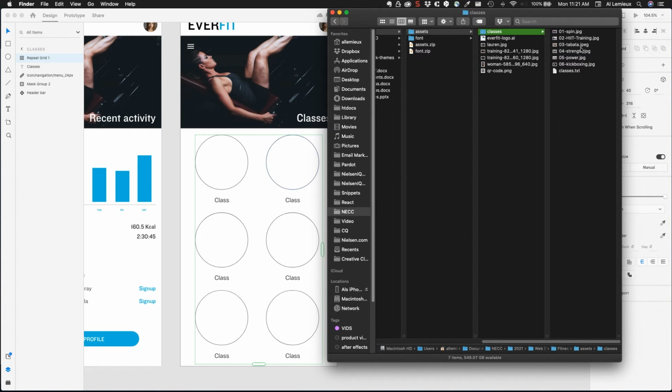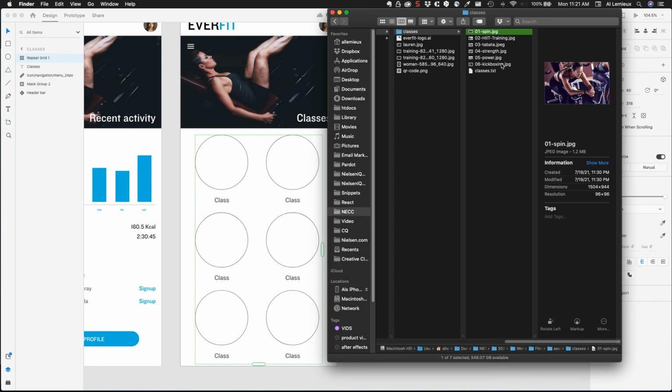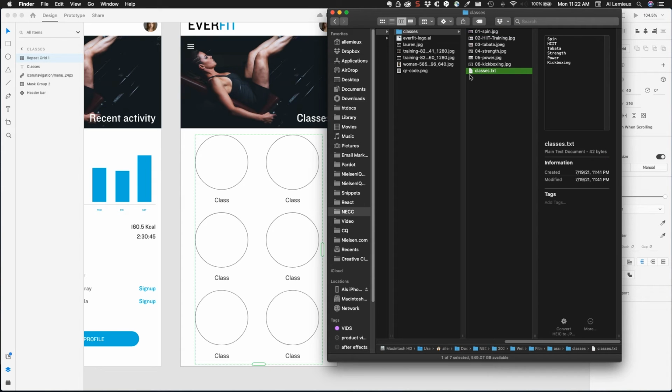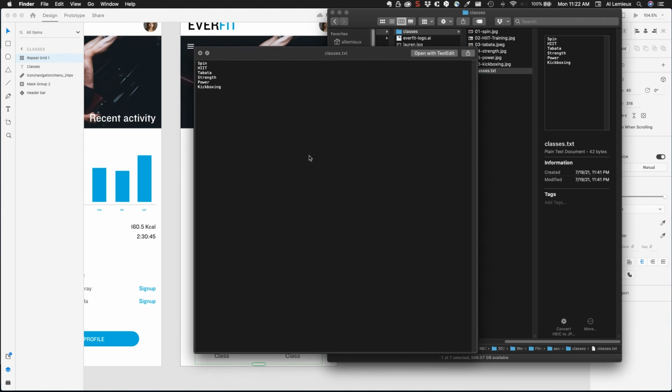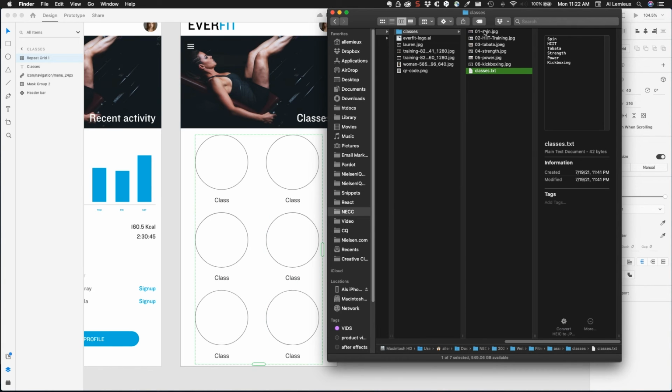exercise files, I've added your assets here, and the assets include some images. There's 6 images, and you can drag and drop the images onto the artboard into the repeat grid. And you can see that these are numbered 1 through 6 to make sure that they go into the right locations. And that would be necessary. If I didn't number these, they would show up in the order that they appear inside of the Finder. And then I have an additional file here called classes, and you can see the content. It's just a text file with returns, and it's spin, HIIT, Tabata, strength, power, and kickboxing. Those are the classes, and that matches the names of the images.